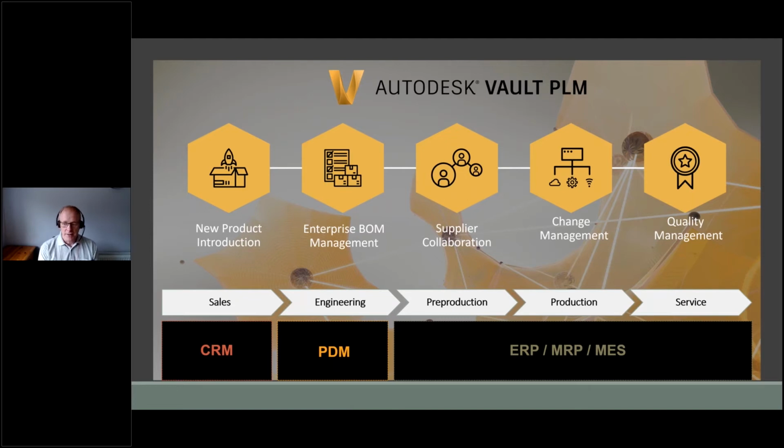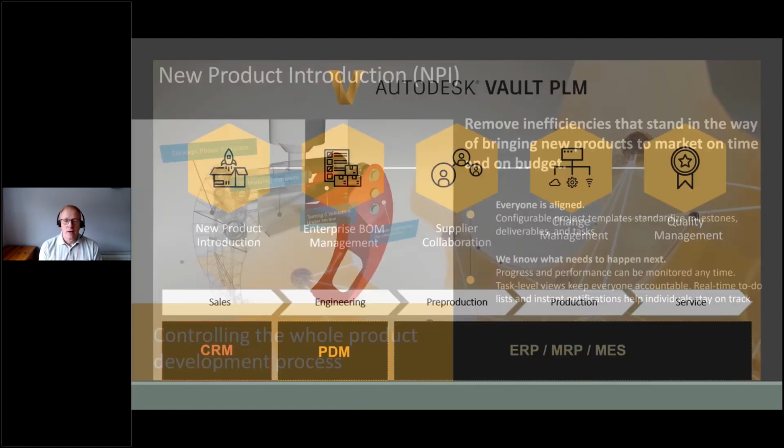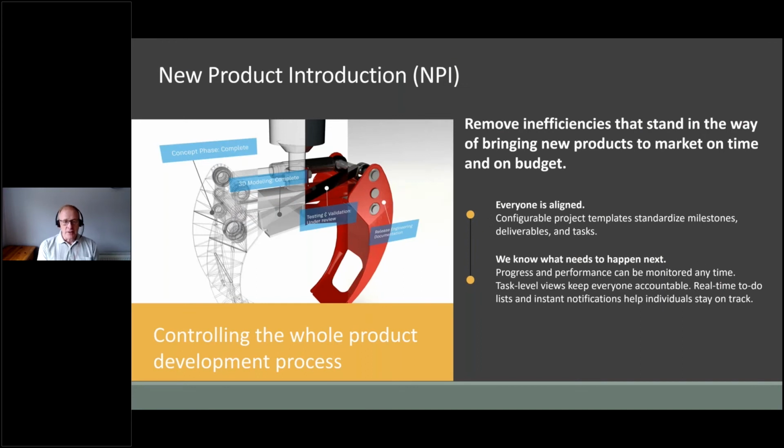So we're going to look at everything from new product introduction, managing your enterprise bill of materials as opposed to your engineering bill, collaborating with your suppliers, managing change at the various stages, and obviously managing quality throughout the entire process as well. So let's look at the new product introduction first of all.